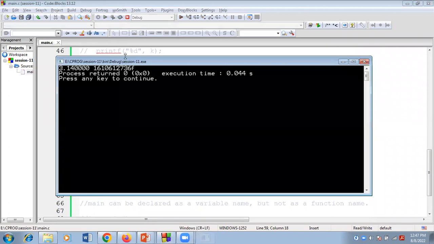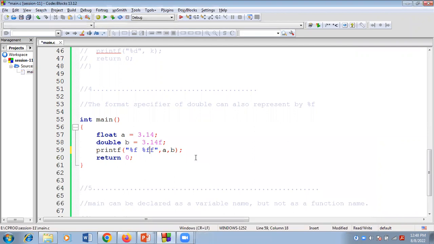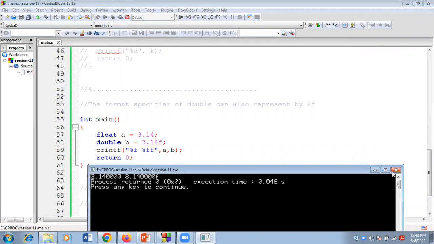So if you wish, I can change this to %d. We'll check it now. See, with a combination of %d and %f, you will get the garbage value. See, something will be displayed here. But if you use %f here, the format specifier of double can also be represented by %f, see, like this, you will get the output. So you can use a combination of %f and %f, no issue.